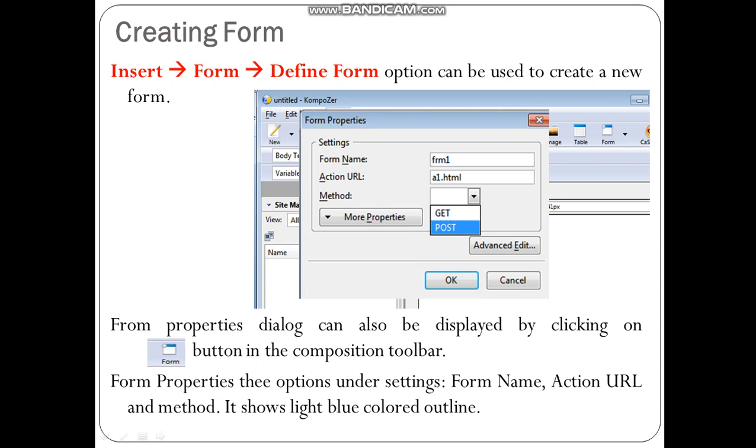It shows a light blue colored outline. So whenever you select all these options and click on OK button, it will show you a blue colored outline box.